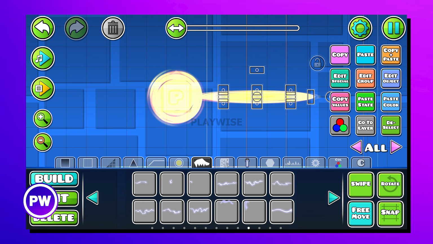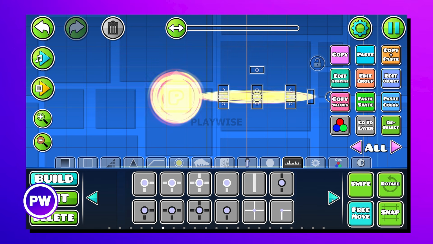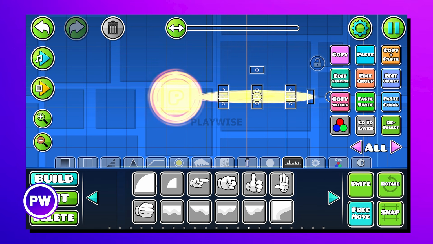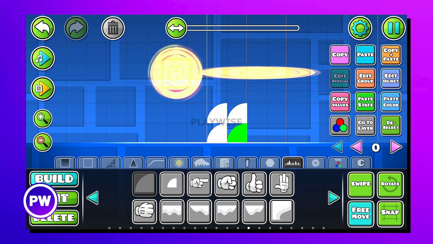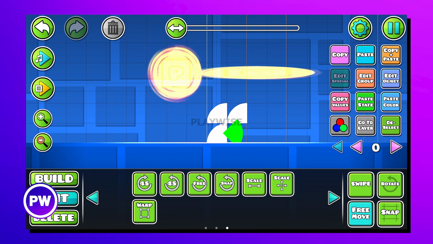What we're going to do is we're going to click on this icon right here. Then we're going to scroll until we see this quarter circle. We're going to press it, place another one, another one, another one. Once we've placed these icons, we're going to click on edit. We're going to rotate them like so. Now do the same for this one, like so. Now that one, like so.